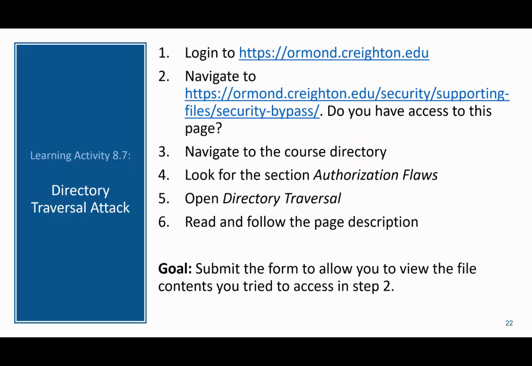So let's have you try to exploit this vulnerability. Again, go to orman.creighton.edu. This time we are going to go to the specific page that I have linked here. See if you have access to this page, and then navigate to the course directory, look at authorization flaws, open the directory traversal attack, read the following in the page description, and then try to submit the form to allow you to view the file contents that you tried to access in step 2. Go ahead and pause this video, attempt this on your own, and then come back here to compare your answer.